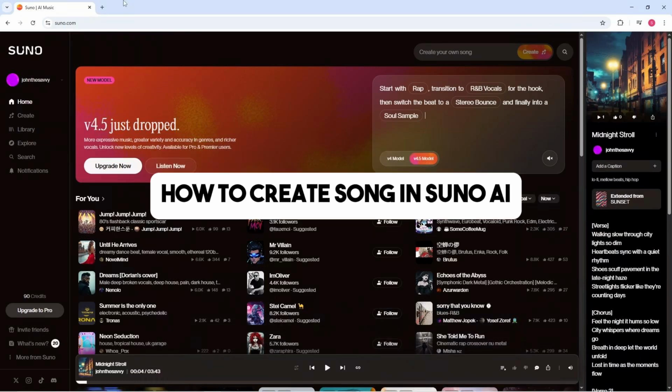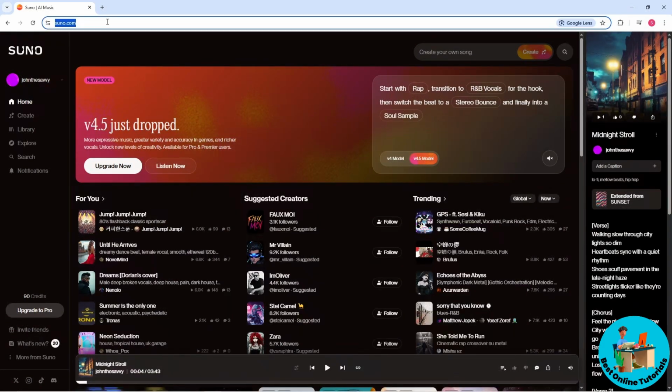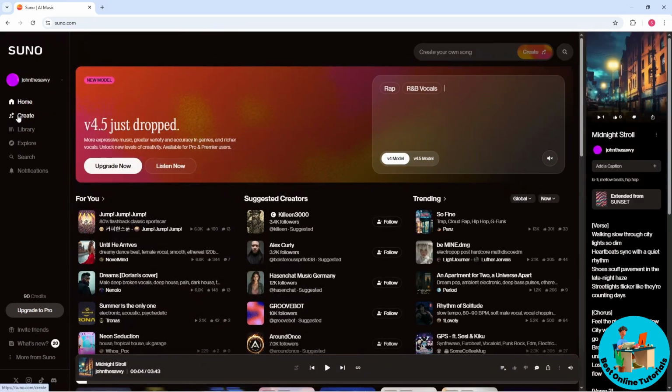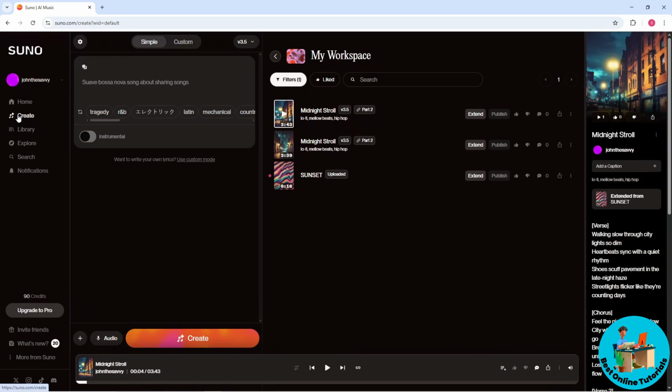This is how to create a song in Suno AI. So guys, first thing what you will do is simply go to suno.com, and now from here just simply select create on the left side of the screen. And now from here guys, you will have two options to create one. So you will have simple and custom.